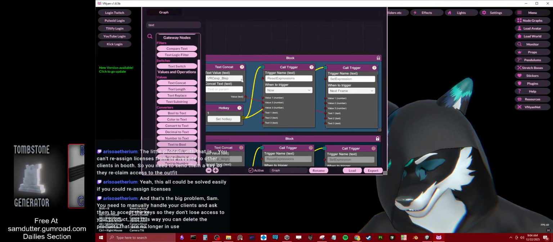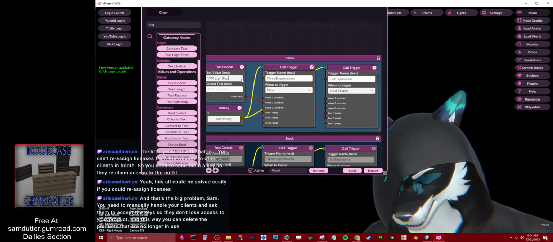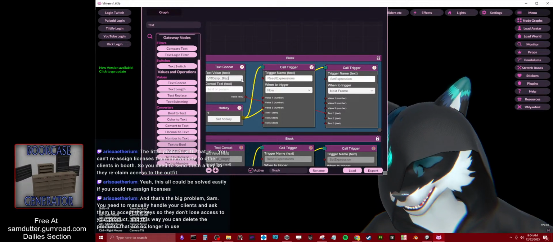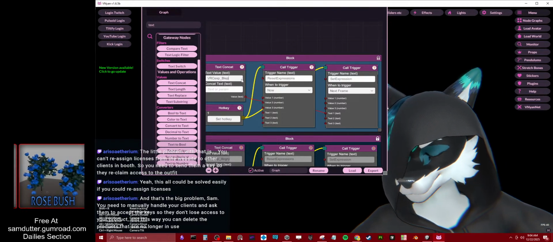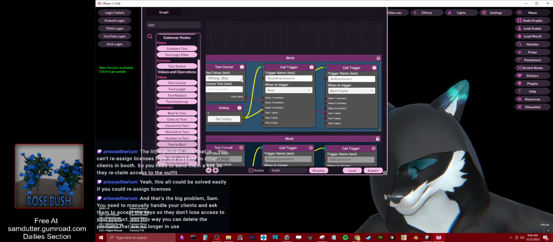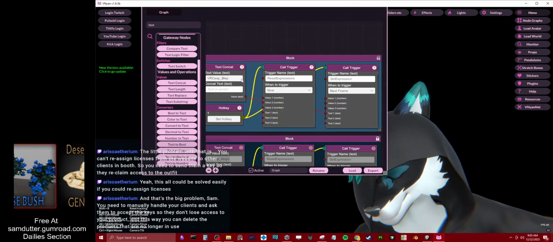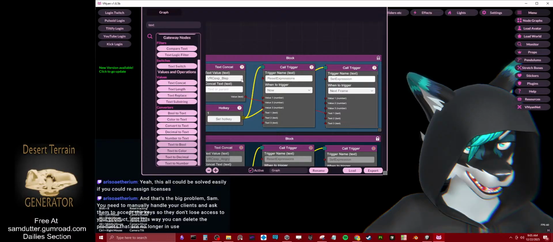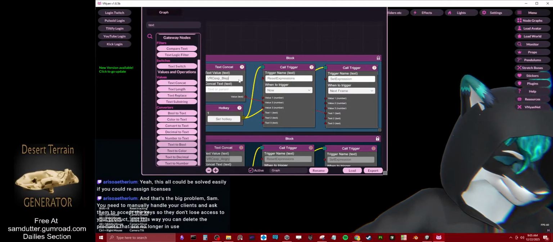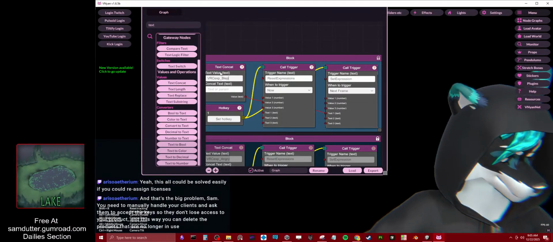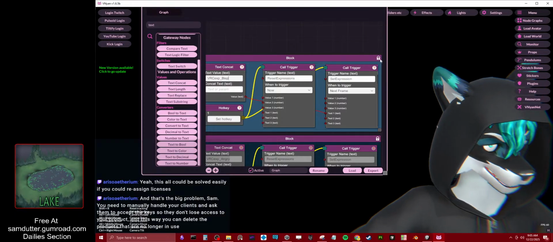Handle the clients and ask them to accept the key so you don't lose access to the product. This way you can delete the products that are no longer in use. Interesting. Wow. That is intense. That's a lot of back end work. Gosh dang. That is kind of crazy.